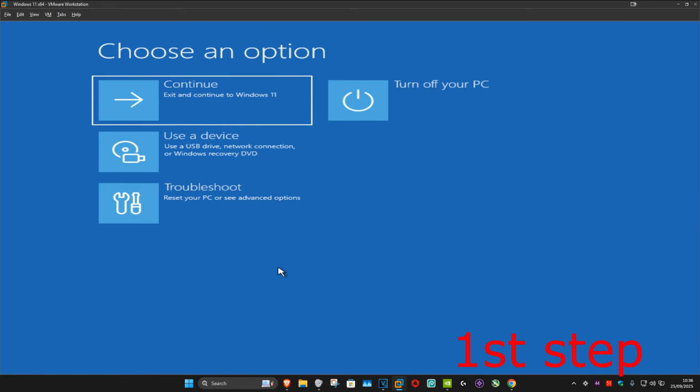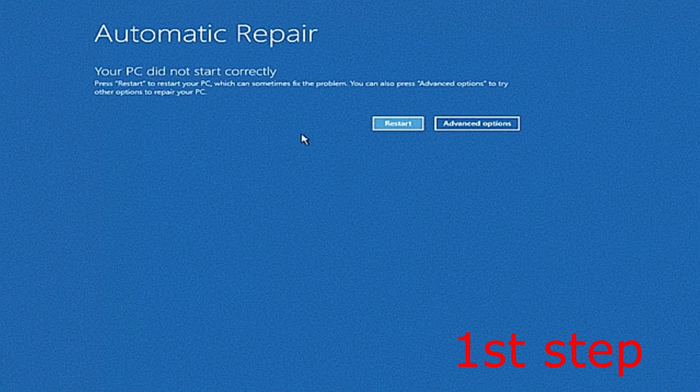So you want to turn off your computer from the power button and then turn it back on again. As soon as it turns on, you want to turn it off again and then turn it back on again. You want to repeat this 3 times, and then on the 4th time, when you turn your computer on again, it will then take you into this screen. It's going to be saying that your PC did not start correctly.